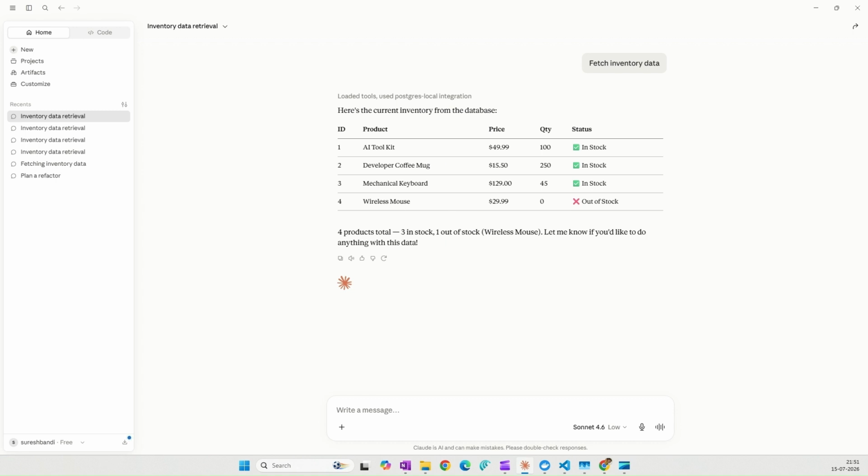Just like that, we have built our first MCP server. And you can use the exact same blueprint to connect Claude to local text files, web APIs, or any other data sources.